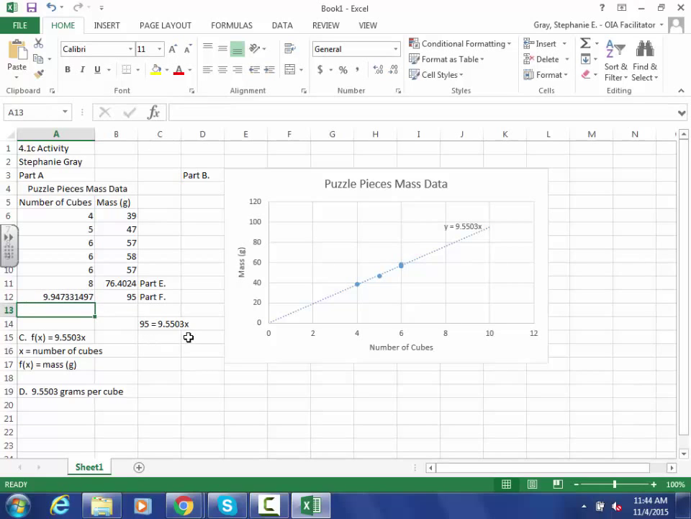So it's 9.9 cubes. Now we can't have 9.9 cubes, so I'm actually going to round this up to a whole number. So it's 10 cubes is how much it would be for 95 grams. So that's all you need to do for 4.1c. Now you can save that, and I would suggest uploading it to your Google Drive also, and then submitting that on mypltw.org.